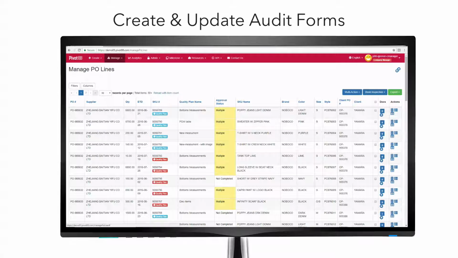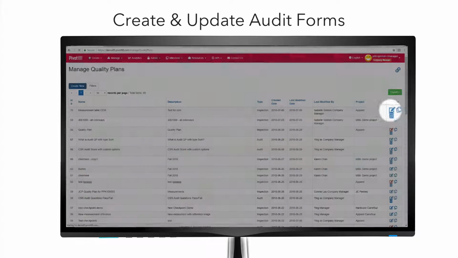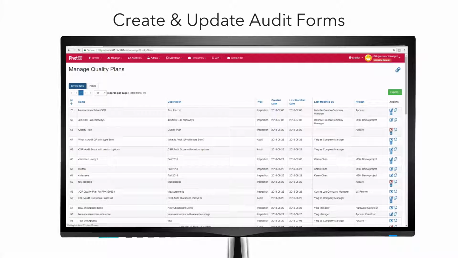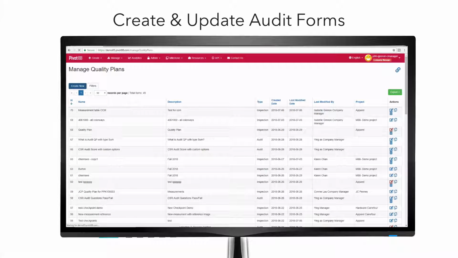So today I will briefly demonstrate how easy it is to create and update your audit forms to ensure that all your auditors will be using the same centralized updated questionnaires when performing audits. So straight from the platform, under the Manage menu, you will find the new quality plan page. You can use the pen icon located under the action column to edit an existing form, or use the Create New button to initiate a new one.